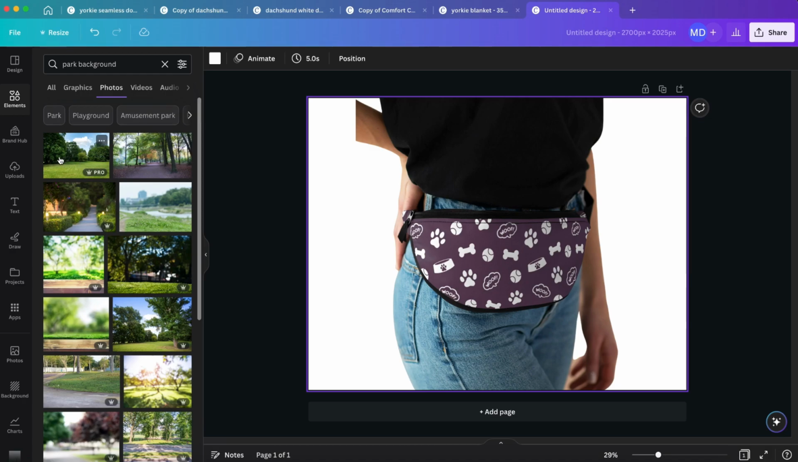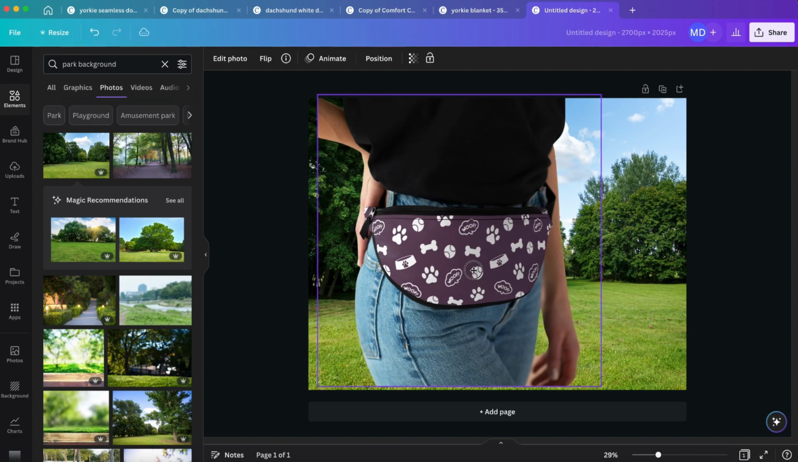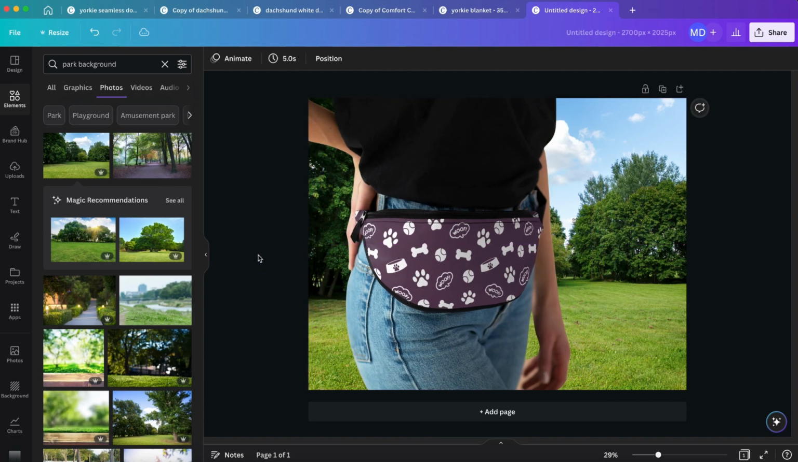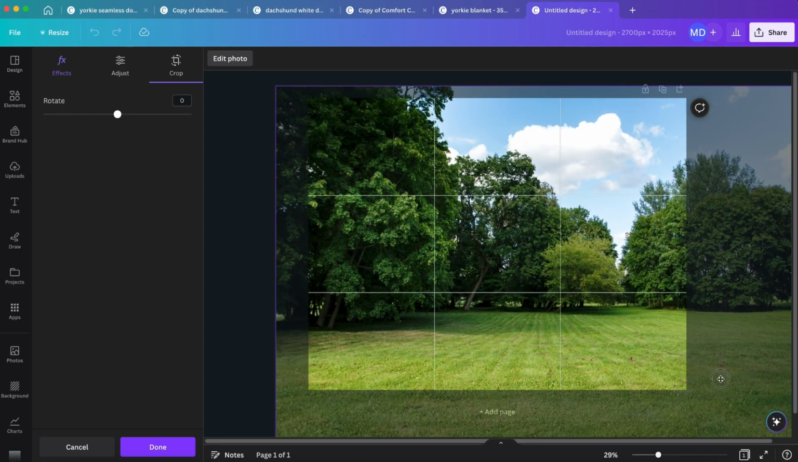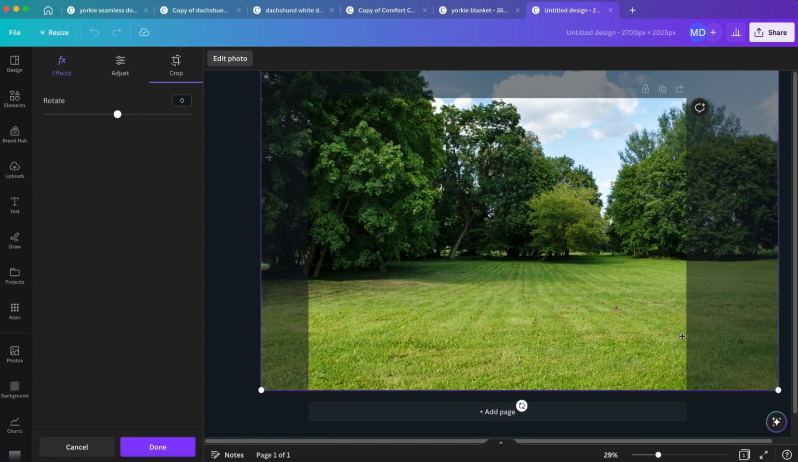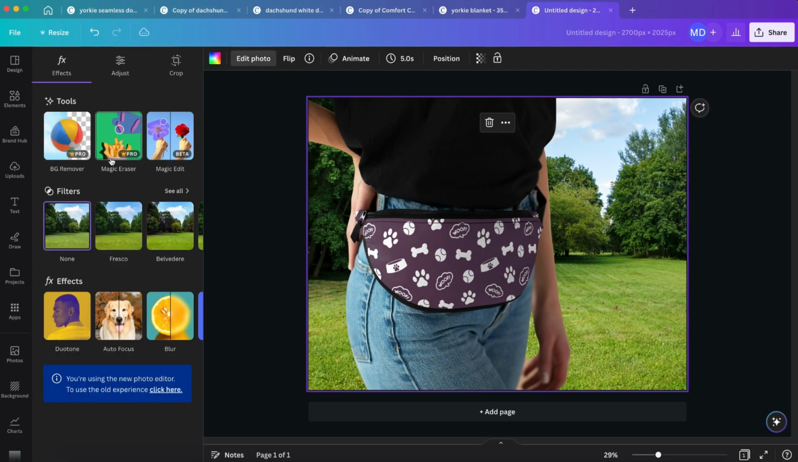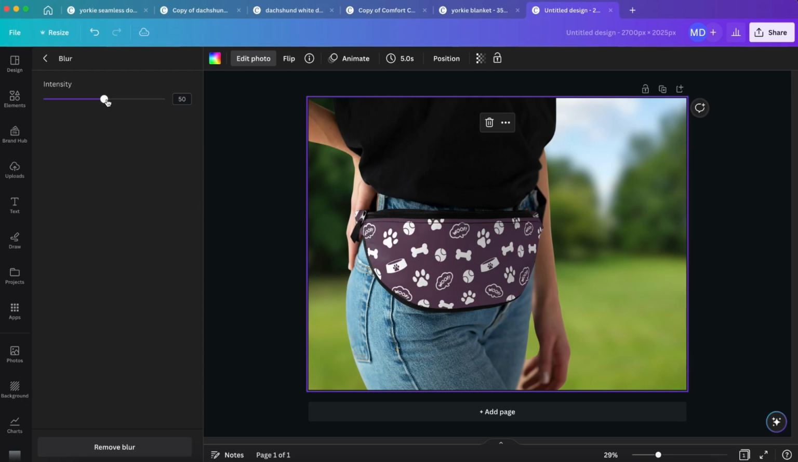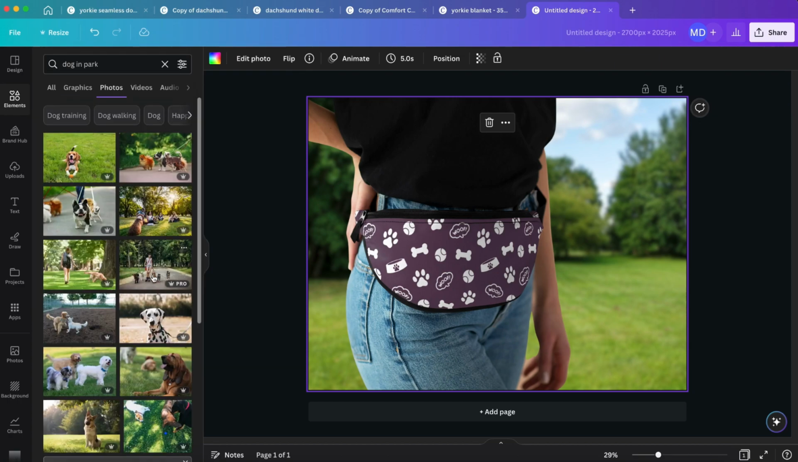Once I find a picture that I like, I can simply drag it over to my canvas and then adjust the model so that it looks correct and how I want it. To make it a little more realistic, I want to make sure the model in the front is the focal point, so I can adjust the sizing and scale of the background in the photo. And then I can go to the effects area and click on blur, and I can blur the background so that again it makes the model in the front the focal point.